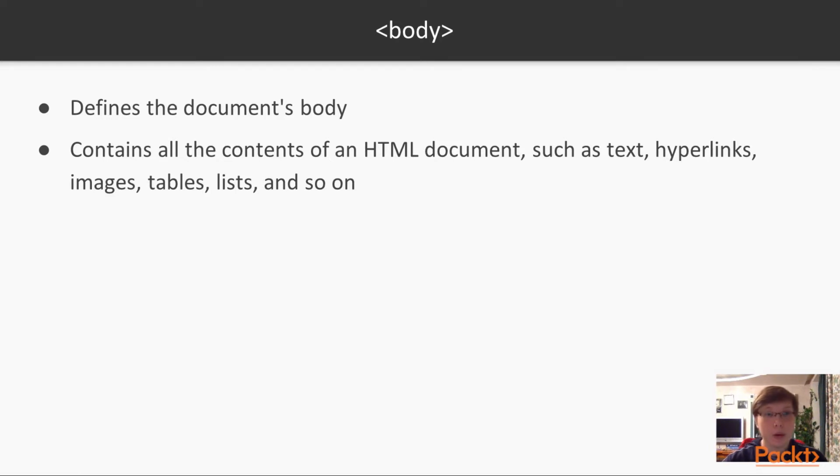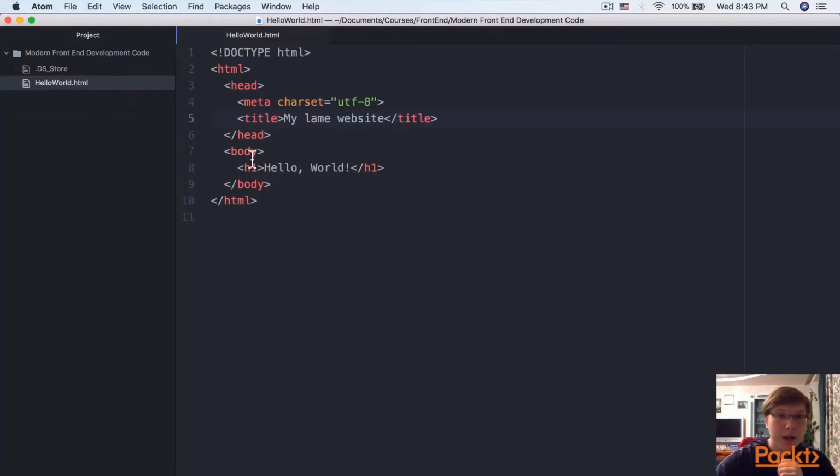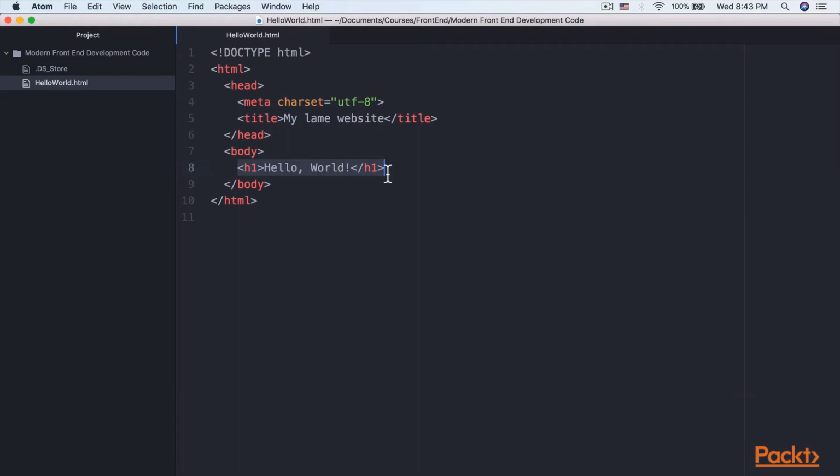That's where we're going to be writing most of our HTML, and that's where all the magic will happen. We can see here in our actual HTML file, in the body tag, we have an h1 tag, which is just a header, so text that is in our website. In this case, this is just the content of the website.